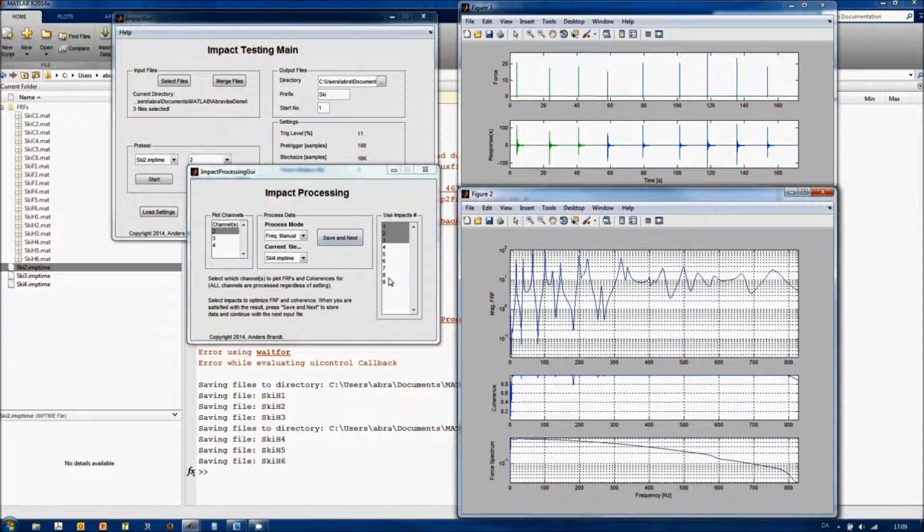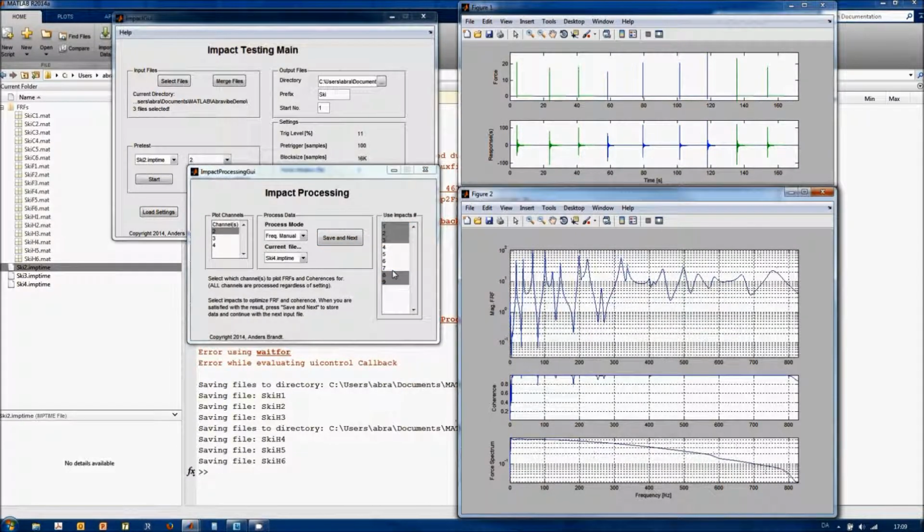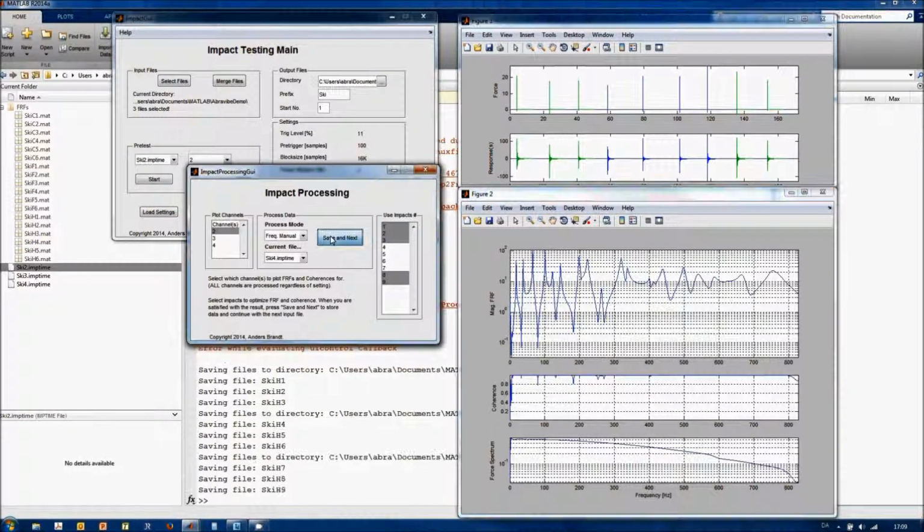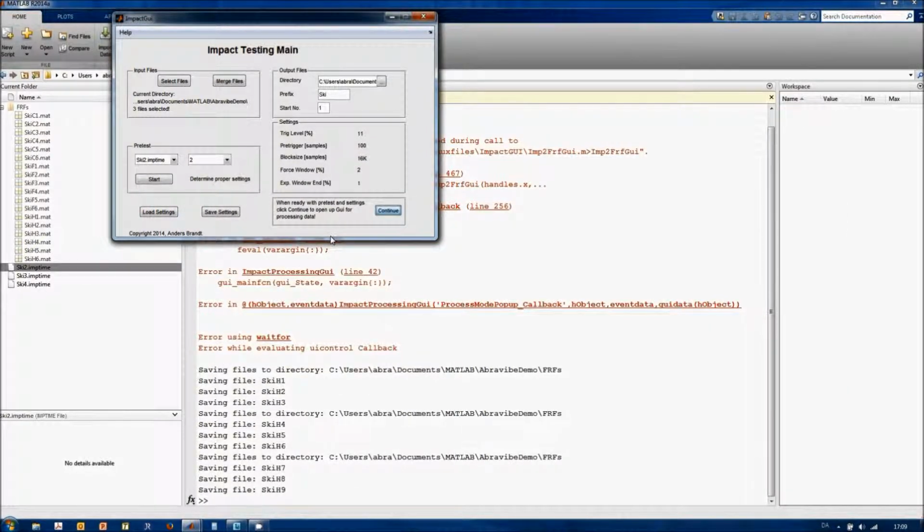Okay, and you select some impacts for this one. And when you're happy with that, we press save and next. And as I do that now, the GUI will close because this is the last file in my series of files. Okay, and we have some comments here, which say which files have been saved and in which directory. And that's pretty much it.